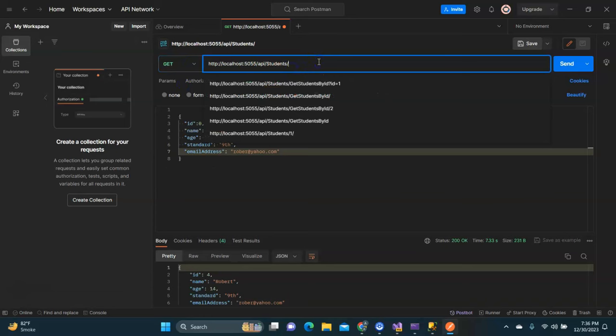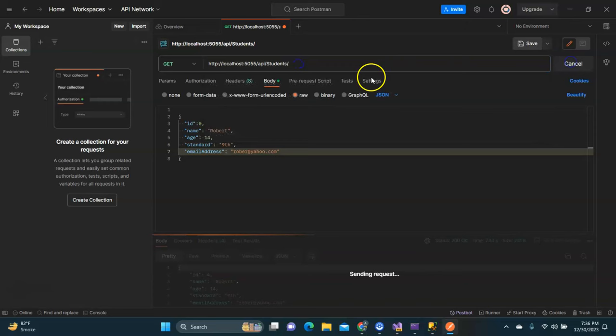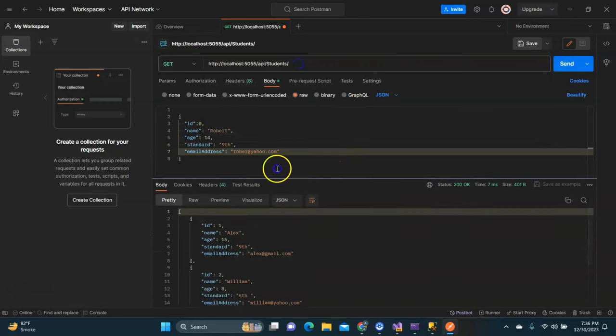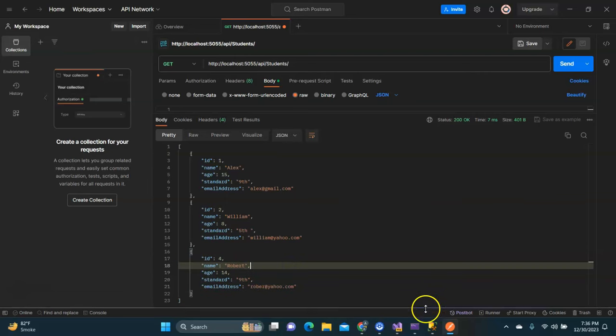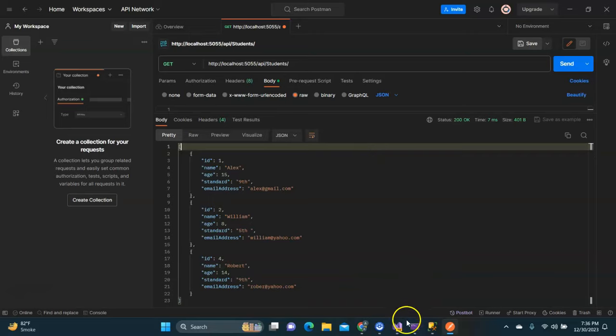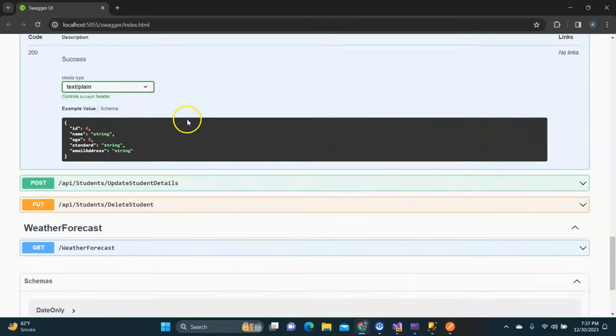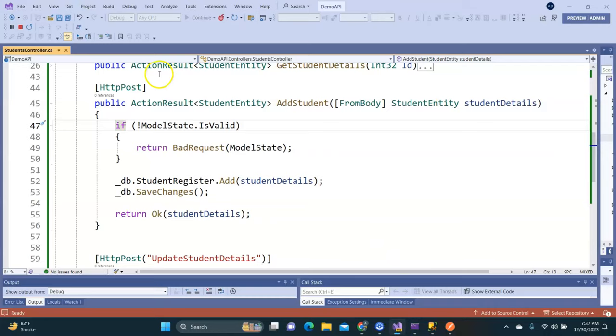Now go to the GET method. We already have students, and we simply use this to fetch all the records. Here you can see I'm going to fetch all the records, and the fourth record that we just added, Robert, is there. So using this Postman, we are able to use the same functions that we used in the Swagger, and we have also completed the entire functionality of the API.